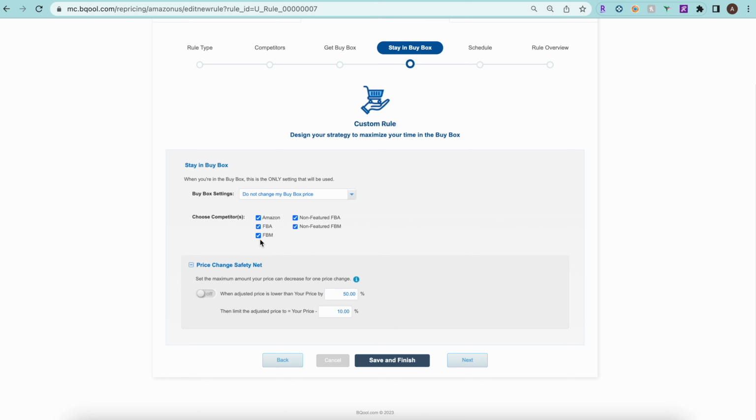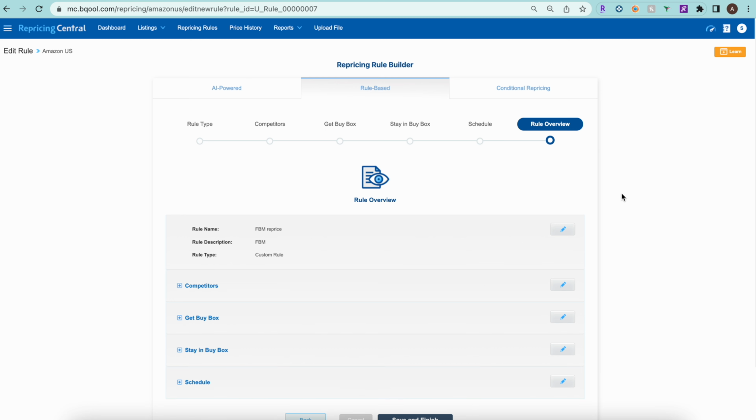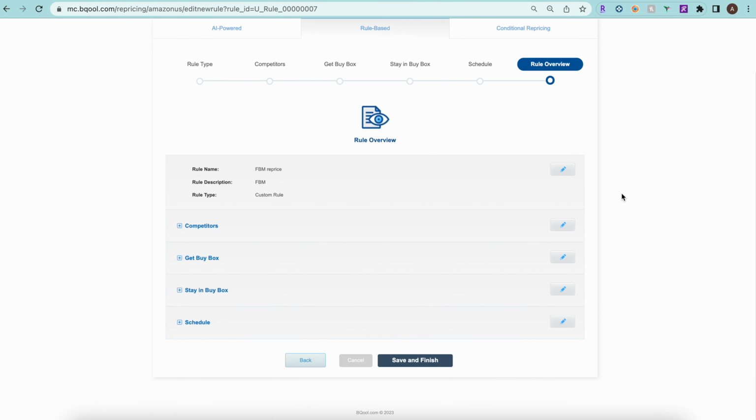We're going to keep all of the same competitors. Again, I don't have a schedule. This is going to run around the clock. And that is all we have for the FBM reprice. Pretty similar to the FBA reprice, except it just has a couple of rules based on our competition. Like I said, the FBM sellers don't get the buy boxes often. So if we have to price down to get the buy box, that's kind of what it takes.